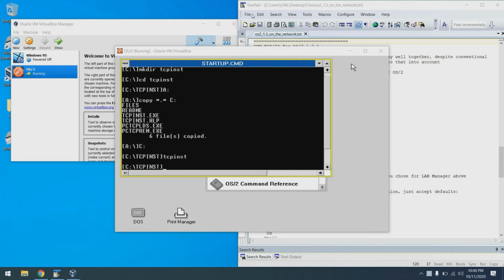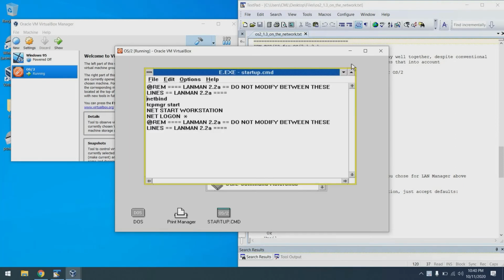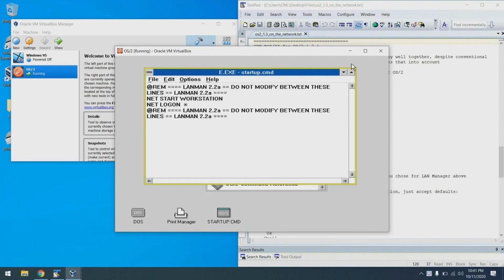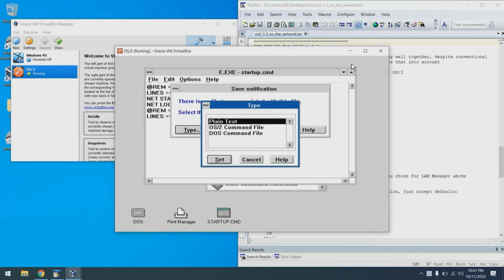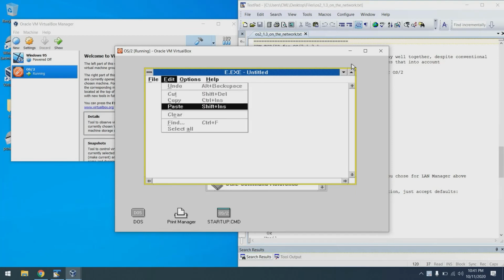First, let's go ahead and edit the STARTUP.CMD file. And what we're going to do is take this netbind line and delete it. And I'm going to take this TCPMGR line and cut it, and we're going to actually put it into another file. From there, we can save this file. And we need to choose a type to associate with it, so we'll choose type and then set.